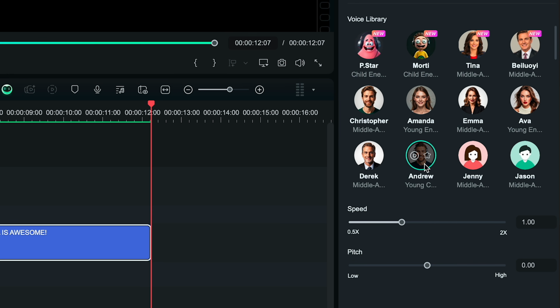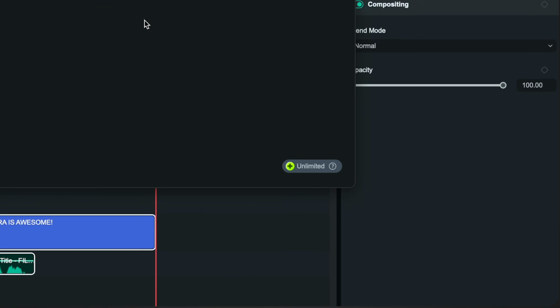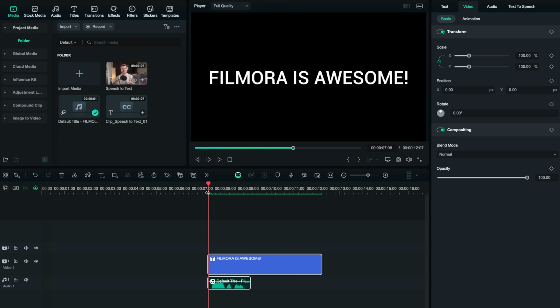By hovering over one and clicking the play icon, I can preview what that voice is. Selected on the voice I want, I can go down and hit generate. Once again, when you see the completed status, go ahead and close that window. Let's hear what this sounds like.